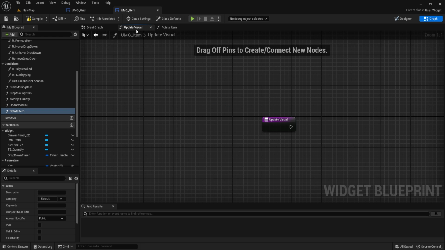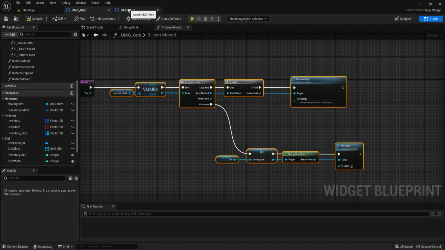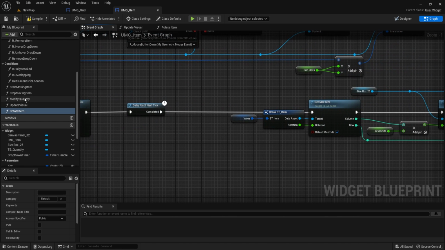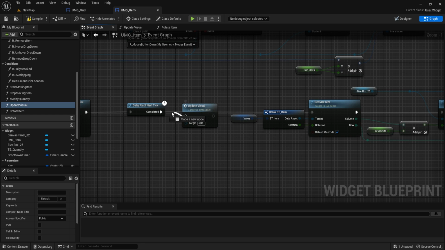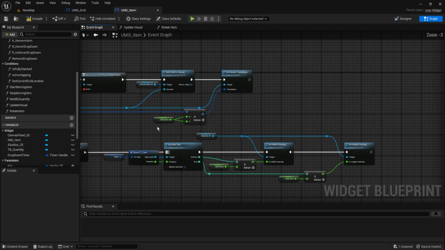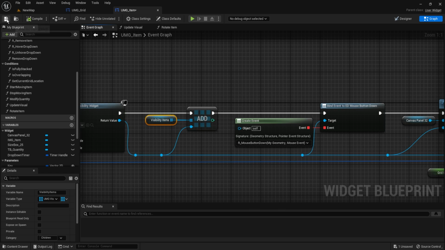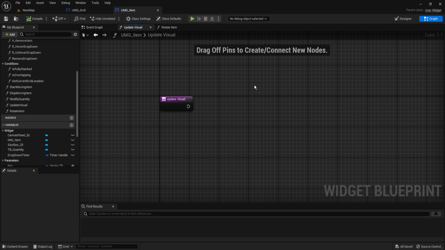Now, rotate item was one of the functions we needed to add previously in here, which we'll go back and add later. Update visual is actually called right here. So it's a function that will actually align. Mainly what it does is it will move these, the visibility items and the actual text, according to the rotation of the item. So let's go and do that one first.